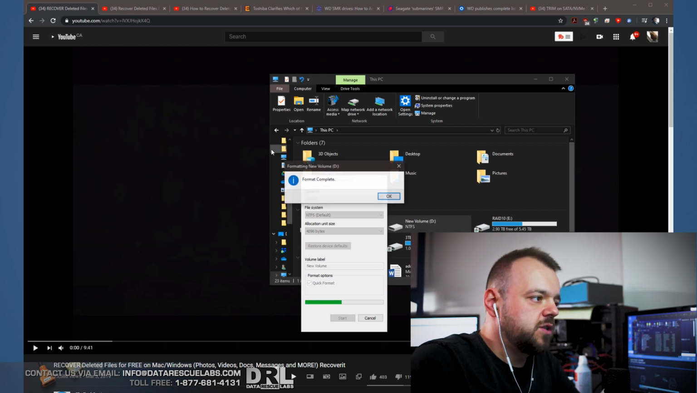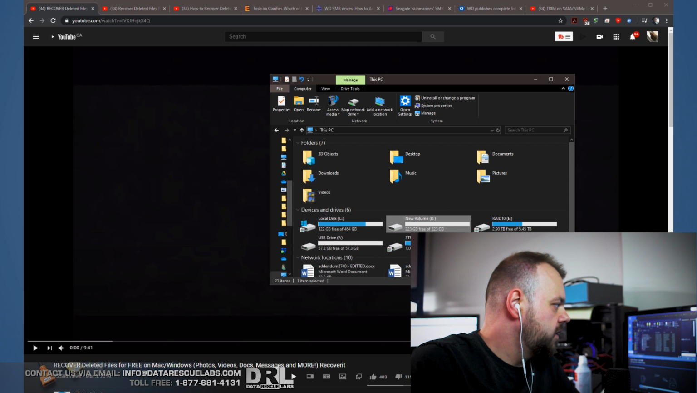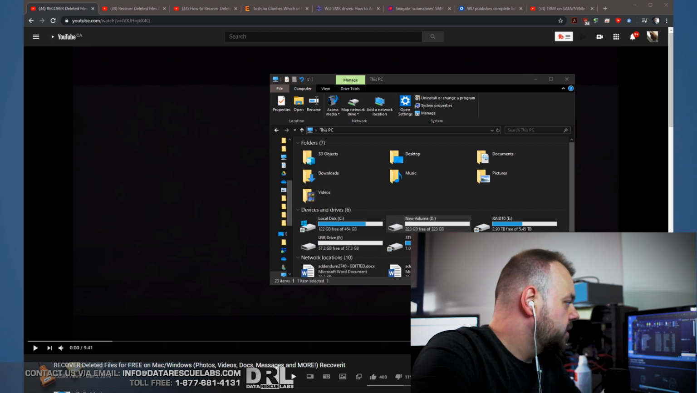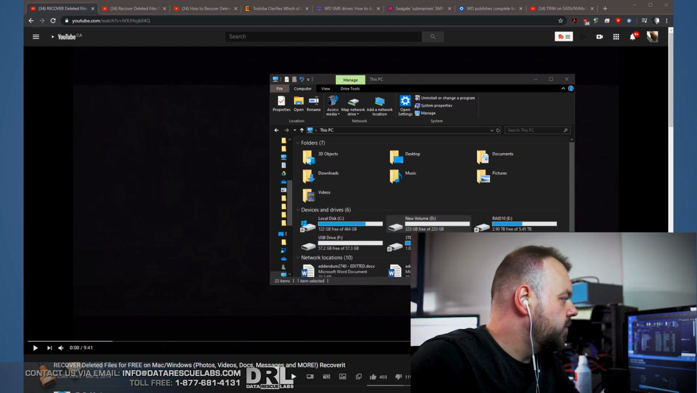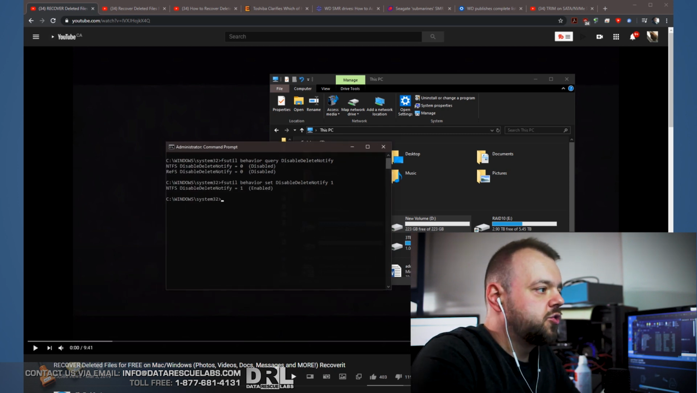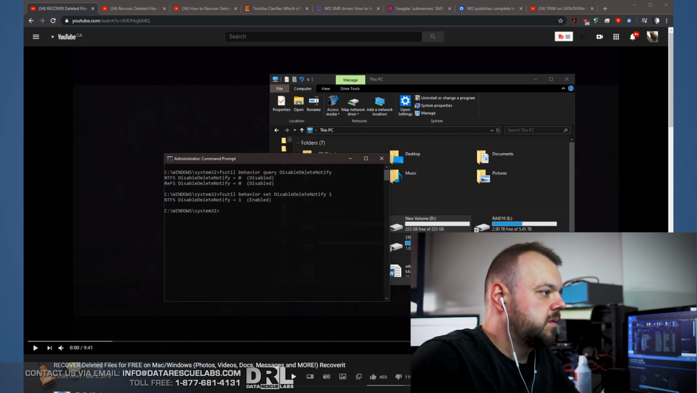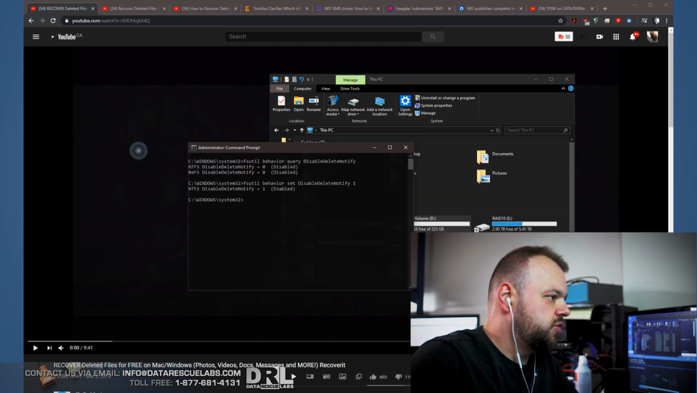And we're going to copy the files over again. So now what we're going to do is disable trim. So now trim is disabled because it says enable. So that means it's disabled. Okay. So trim is disabled.